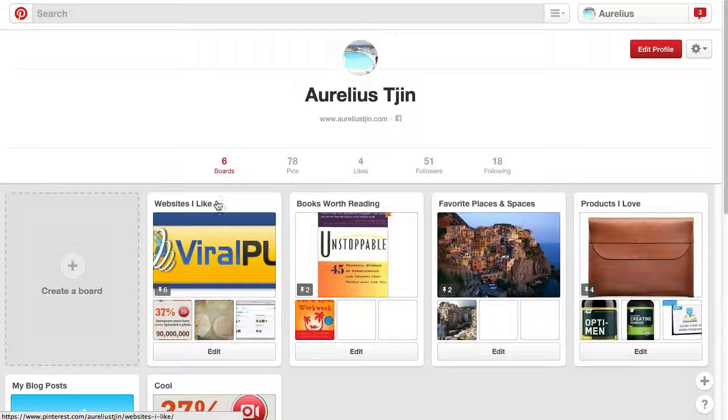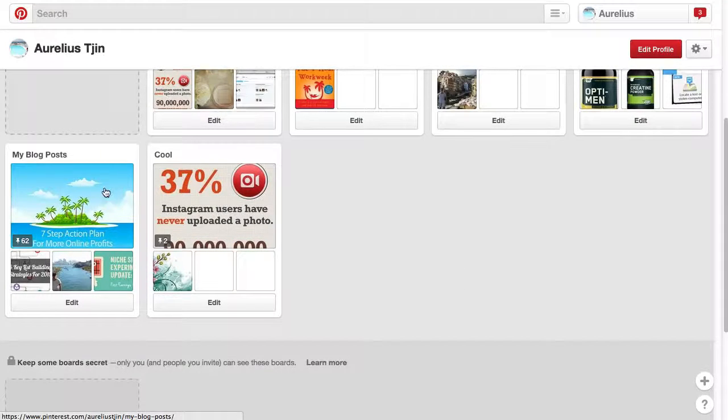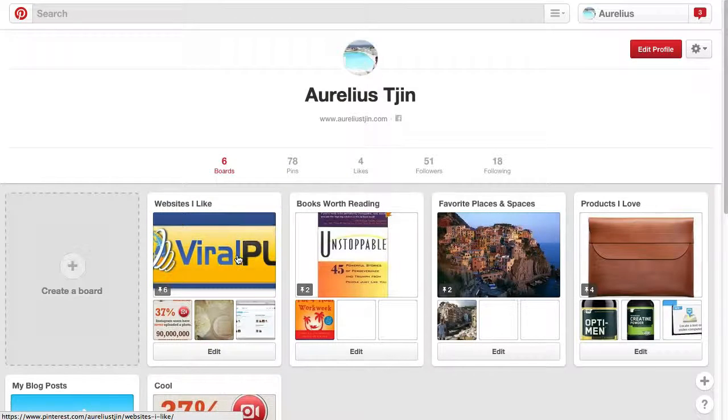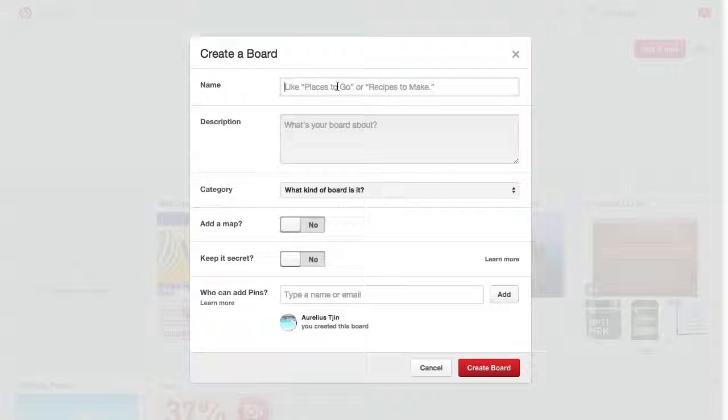This is what my board looks like. You can see the websites that I like, books worth reading, favorite places and spaces, products I love, my blog posts, and cool things. Creating a board is quite simple, and just click on create a board. Give the board a name. I'm going to just say social media marketing. Give it a description.